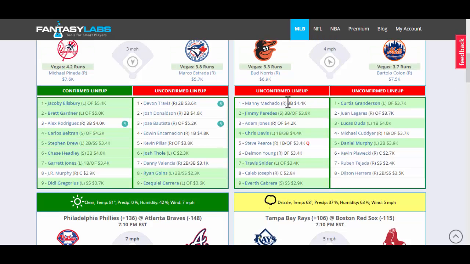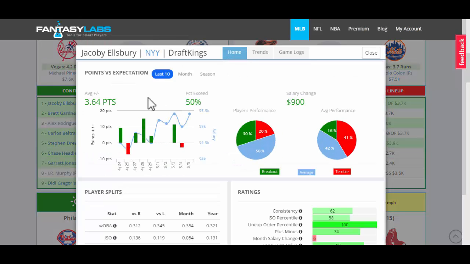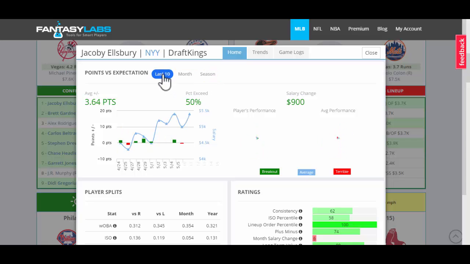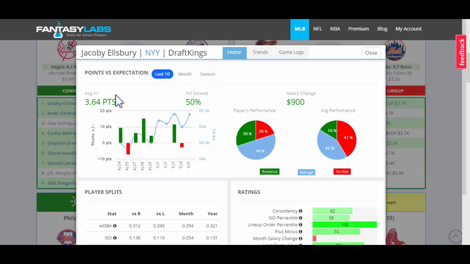And finally, you can click on any player and see his player card. So here's Ellsbury, and you can see his plus minus, which is a number that we calculate, which is the performance above or below expectation for a player based on his salary. So over the past, I have it sorted by 10 games. You can do month or season, but over the past 10 days, Jacoby Ellsbury has outperformed what you'd expect on DraftKings based on his salary by 3.64 points per game.